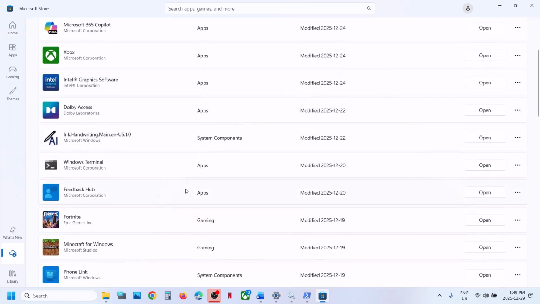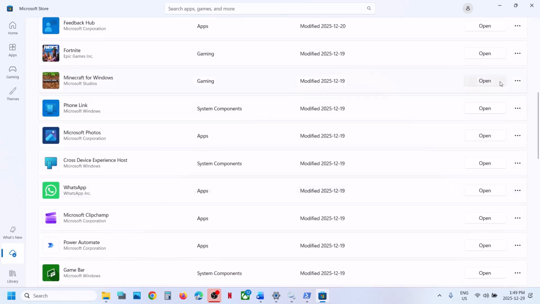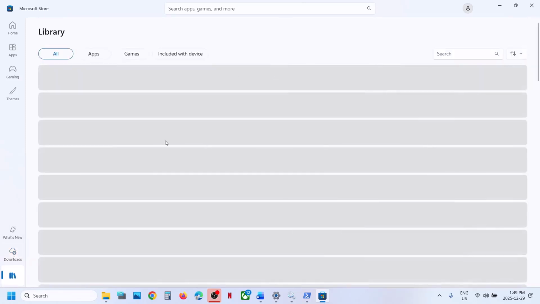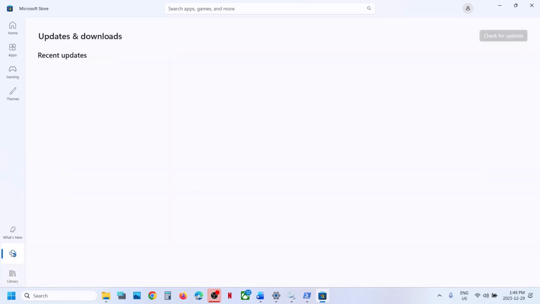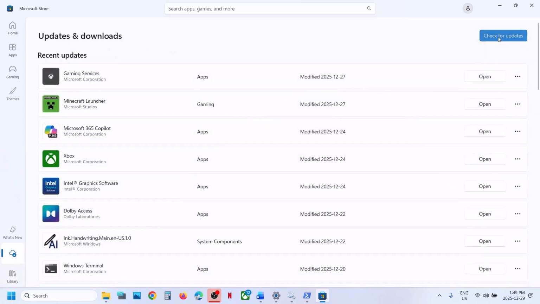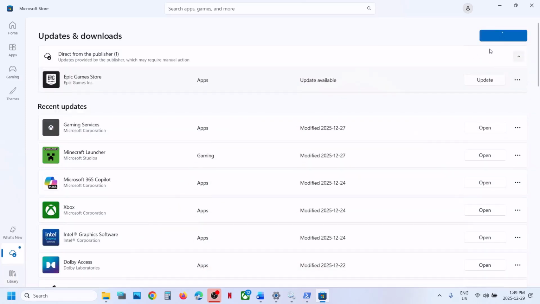In downloads, if you see Phone Link somewhere, you can try to install it from here. Or you can even go to library and you can find Phone Link and then check. If that does not work, go to downloads. Over here you can click on check for update, and if you see update all option, you can update everything over here and then check.